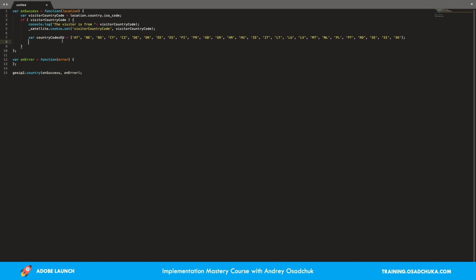So in this case, I will need to use another if condition, and I need to check whether this array includes the country the visitor came from. This is why I'm doing this check. And if that is true, then I will need to, let me copy console log. So I will need to have another notification in the browser console that the visitor is from European Union.